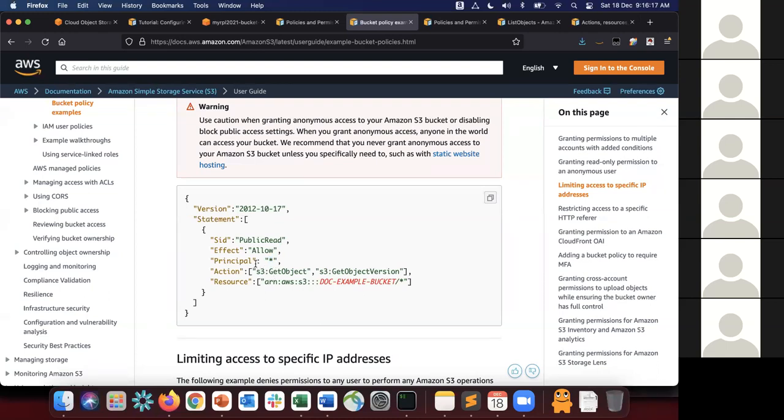Anyways, what this does is this basically allows a read for all the principals on the internet. On what actions? On get object. S3 get object is read, and get object version. So they can also read multiple versions and get that particular version on so-and-so bucket.